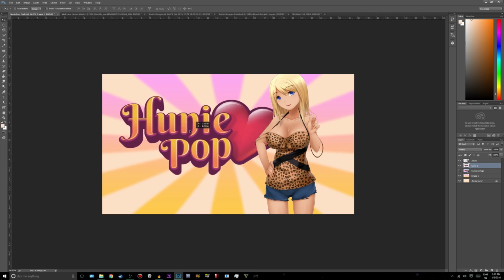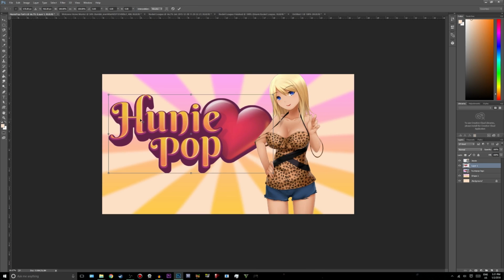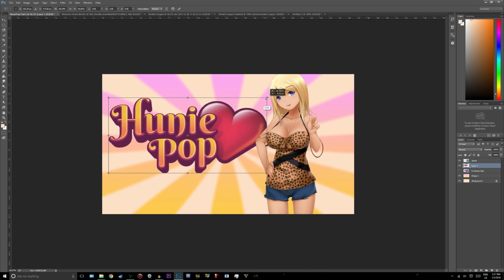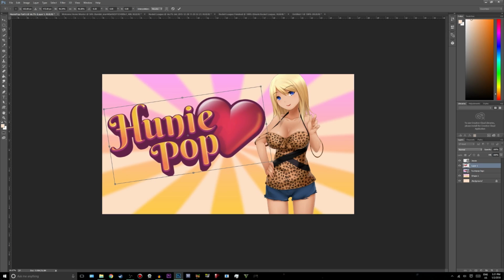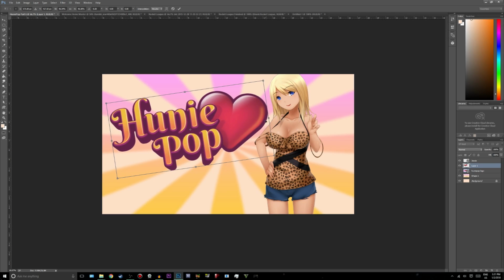Do the same thing with the logo, move this thing around a little bit. Again, Control T. Let's rotate it just a bit. Oh, and it fits nice in that little curve right there. That's unexpected, but very welcome.